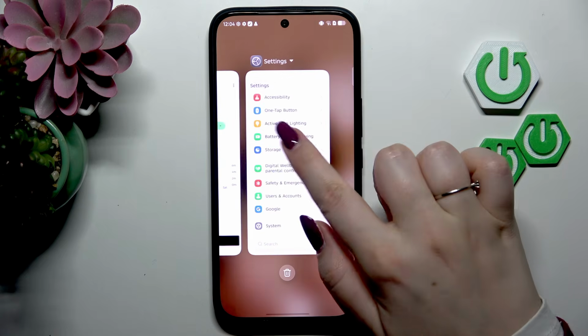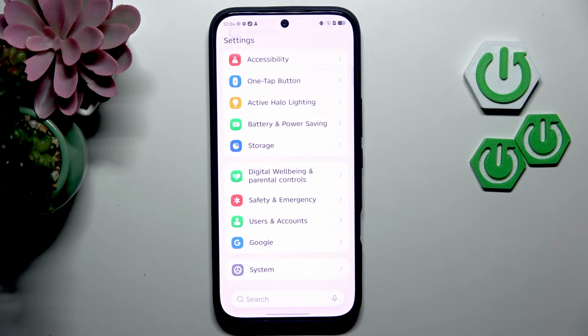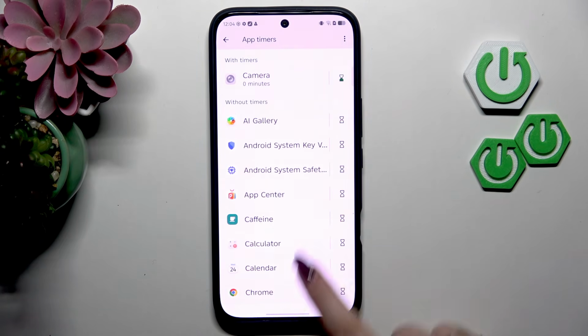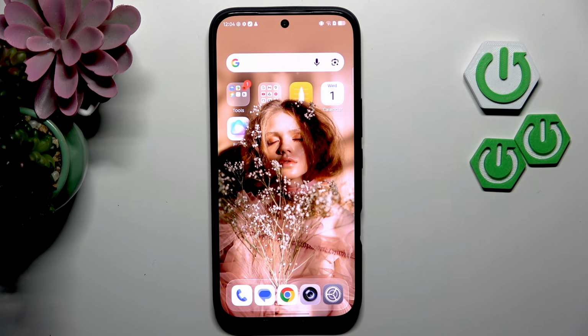Moreover, if you'd like to quickly change between the apps, swipe your finger at the bottom from the left to the right, just like that. And you can change between apps. Alright, so that will be all.